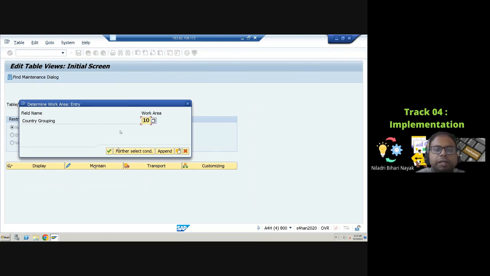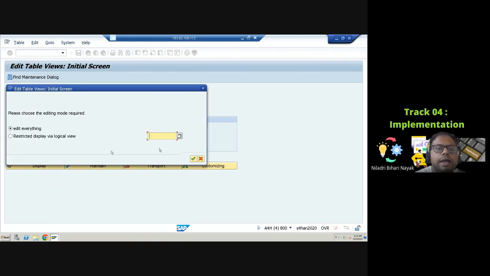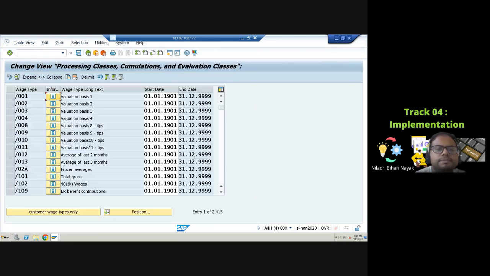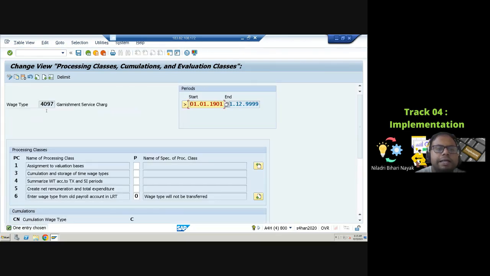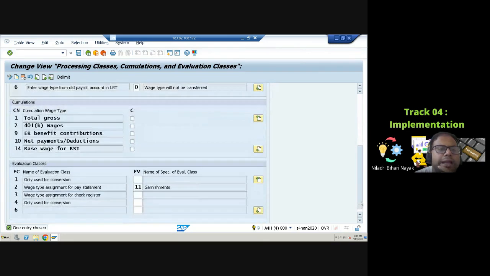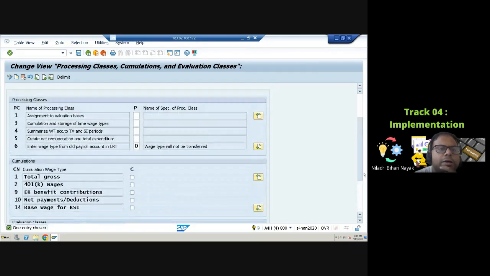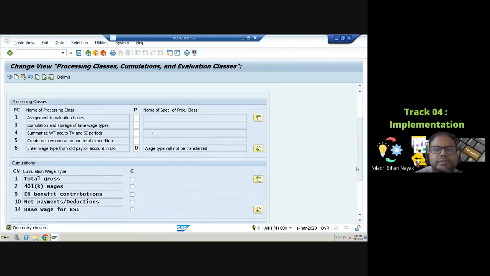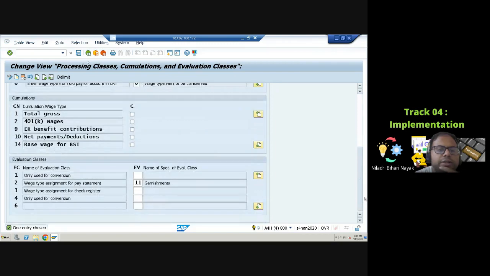If I go to country grouping 10, and go to my specific, let's say customer wage types only, it directly took me to 4097 because this is the custom wage type I've already created, right? Only I'm allowed to change the custom wage types. So this is the custom wage type which I have created. As I was saying, we have three types of classes: one is processing classes, accumulation classes, and the last one is the evaluation classes.